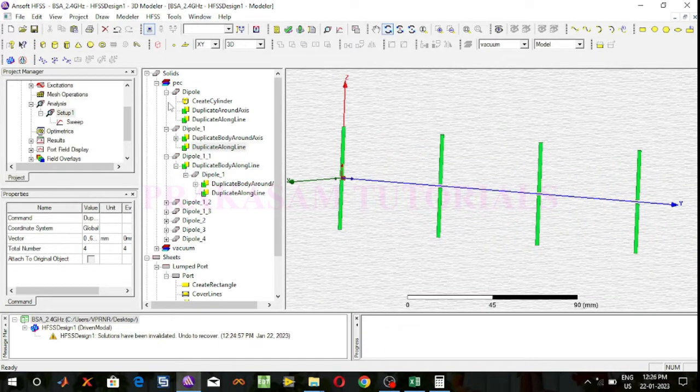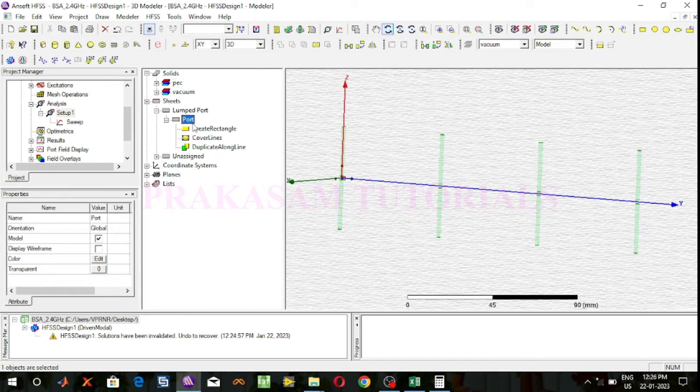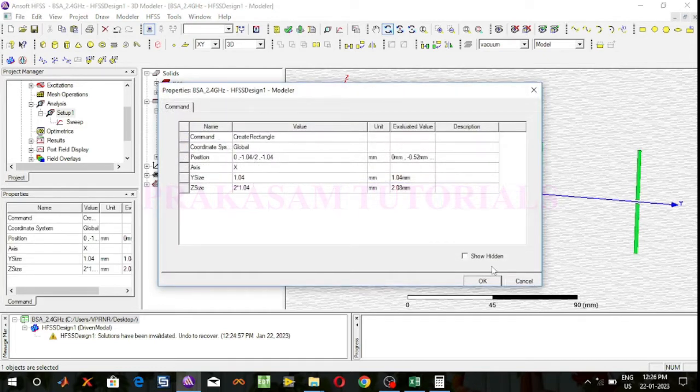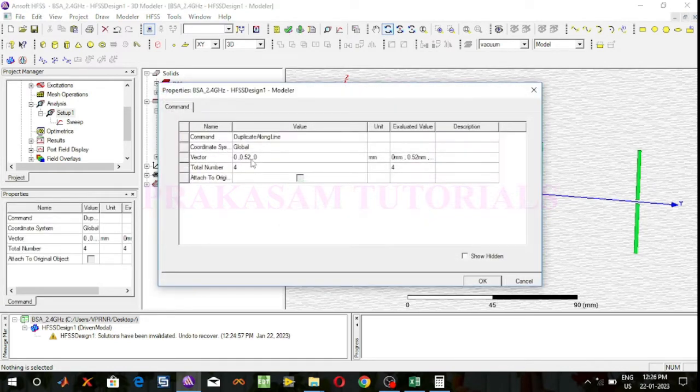And similarly ports, and this is a port. The distance between the ports is also 62.5 mm. Here also click on the duplicate along the line, and the distance is 62.5 mm.